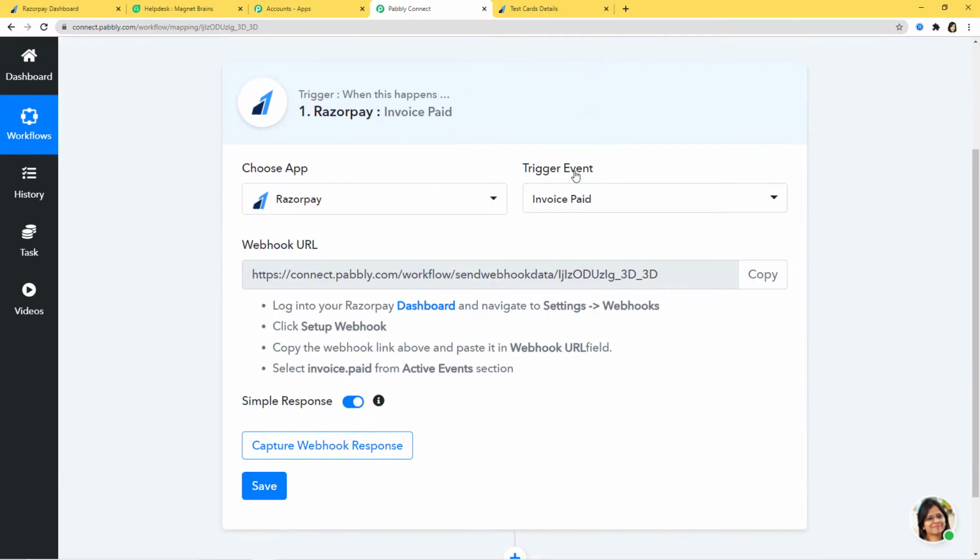So now when you come down here, you can see this term called webhook URL. So after choosing the app and choosing the event, what we do is we copy this webhook URL from here and we go and paste it inside the trigger software application, which is Razorpay in this case. So you might be again confused that what is this webhook URL? Let me tell you that webhook is an essential way to get data from an external software at Pabbly's end. So this webhook URL helps you to build a connection between the trigger software application and Pabbly Connect.